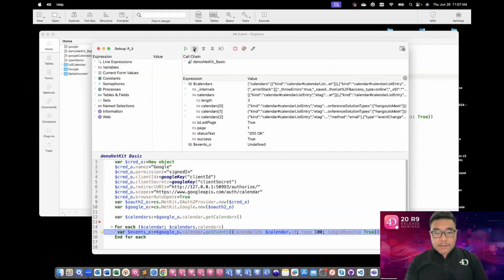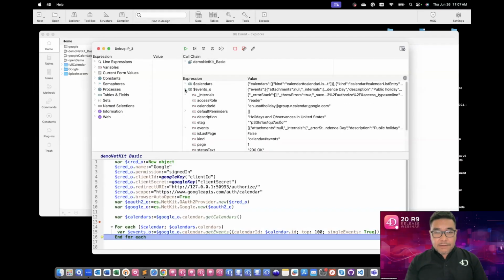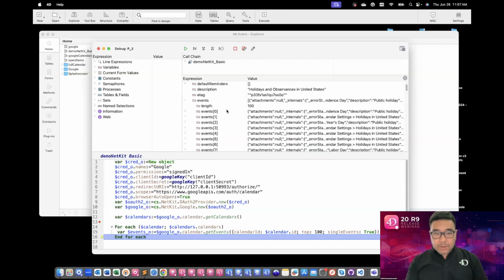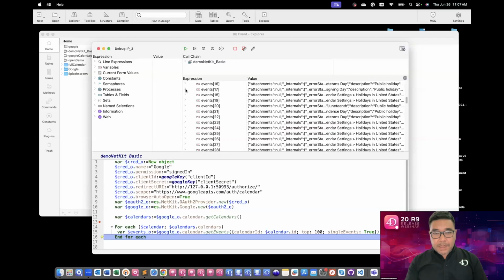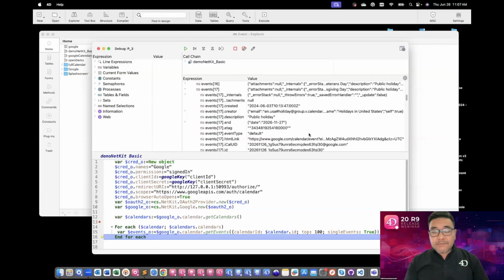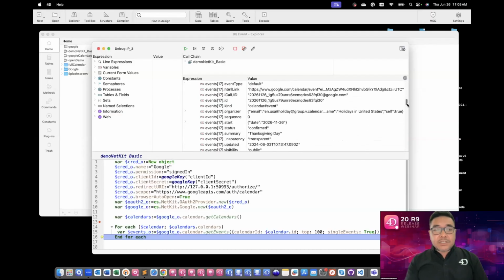So you can see that the events variable is now populated, and these are the events that you will be able to receive. I'm going to expand one of them. There is a lot of information that you can use. At this point, you decide what to do with this information. In many cases, you may want to inject it into your own database or build your own calendar. In some cases, you can even send it to the web front end.